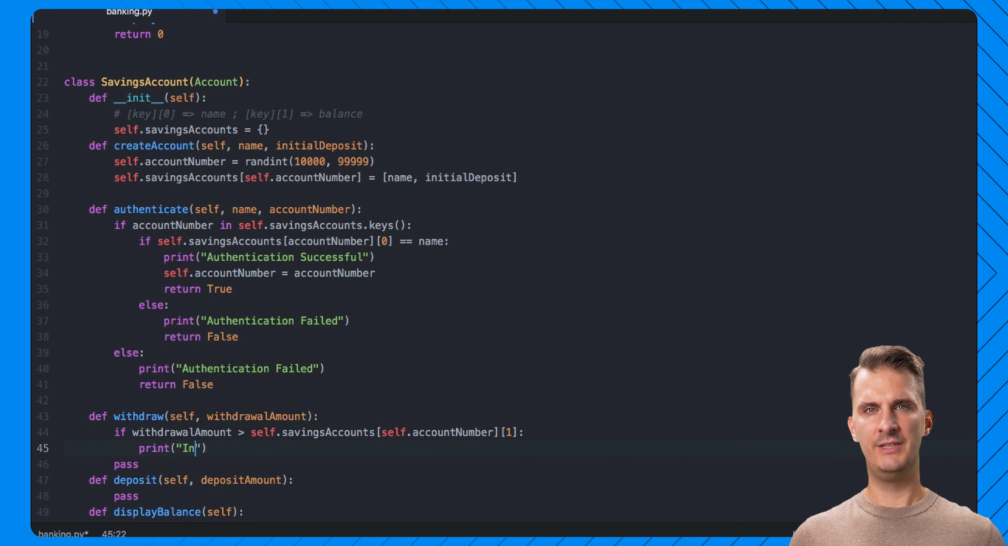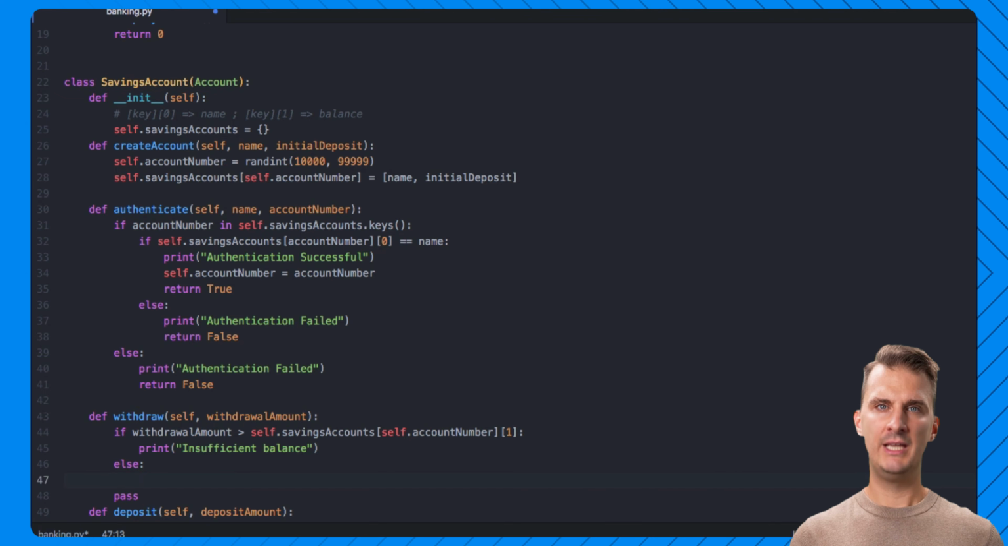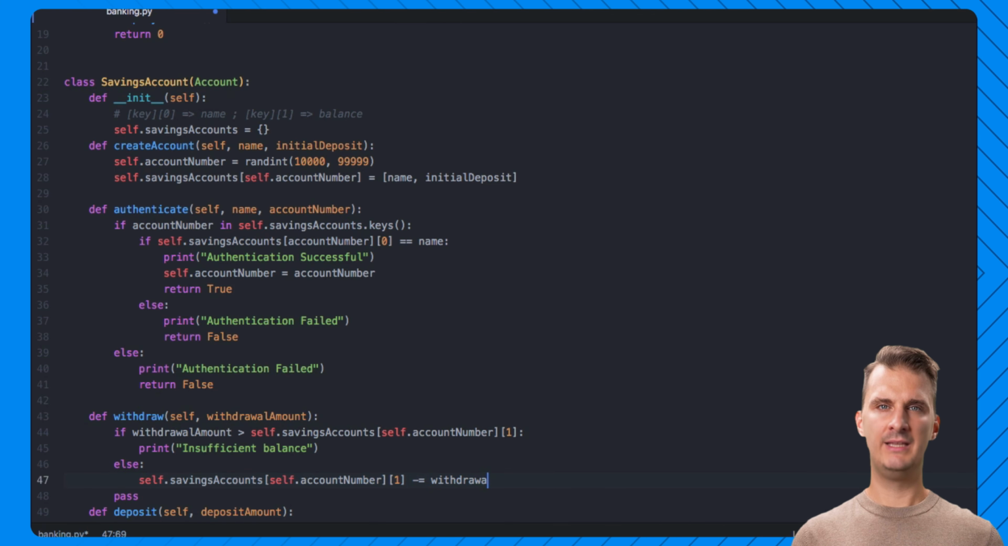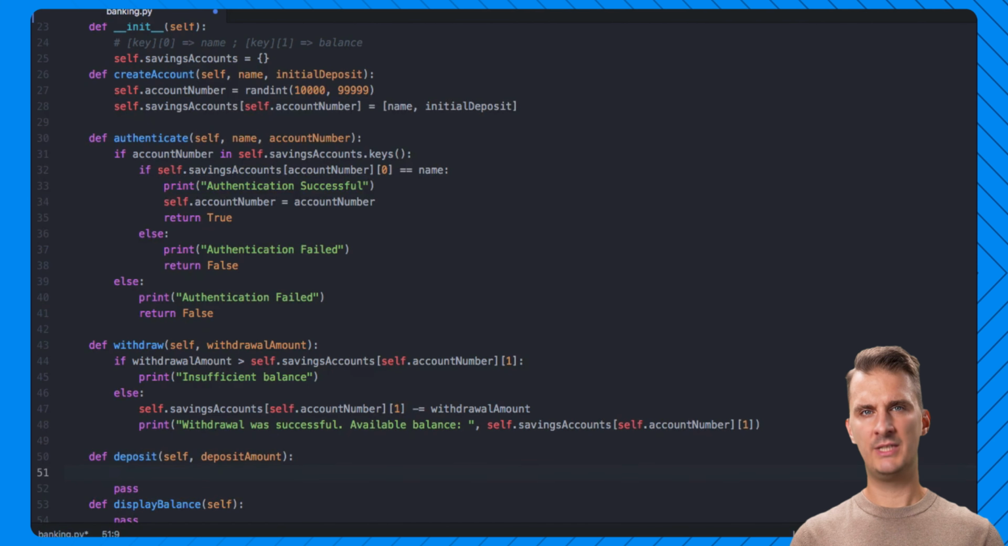And then what we need to do is, if it is greater, we need to let the user know that there is insufficient balance. And if the balance does exist in the user's account, we need to withdraw this amount and deduct this amount from his balance. So that would be to update your dictionary, so that's in self.savingsaccounts, and then obtain the balance amount, that's in self.account number with the index value 1, and then you're subtracting the withdrawal amount from this value, and then we can let the user know that the withdrawal was successful, and then let him know about the available balance which he now has. Now let's handle the deposit method.